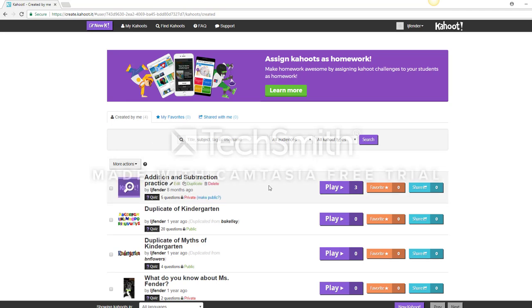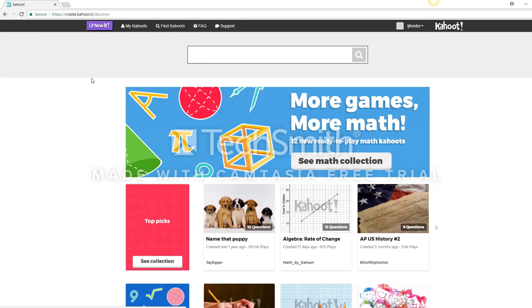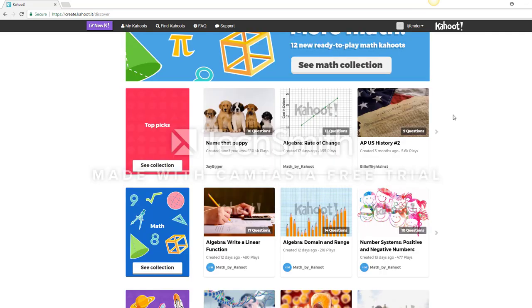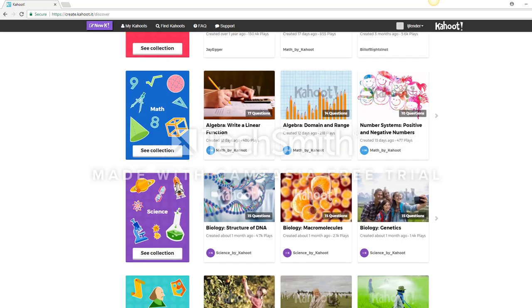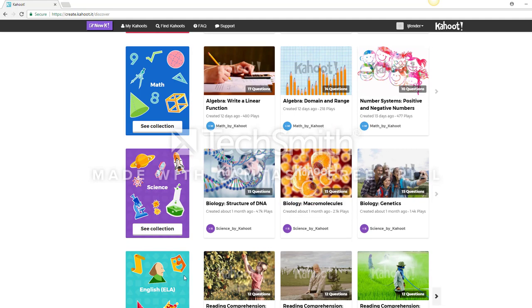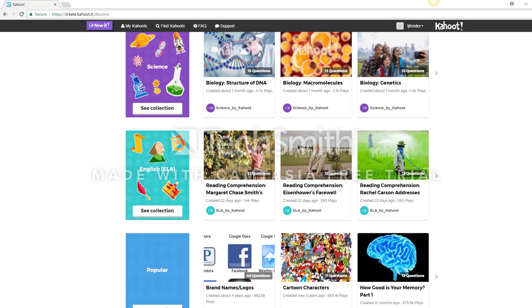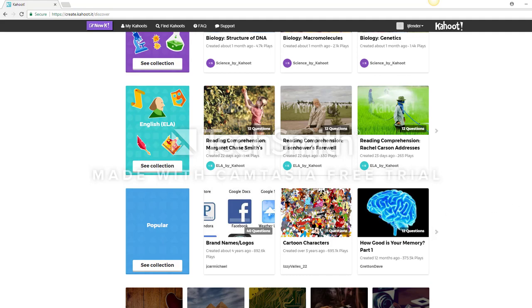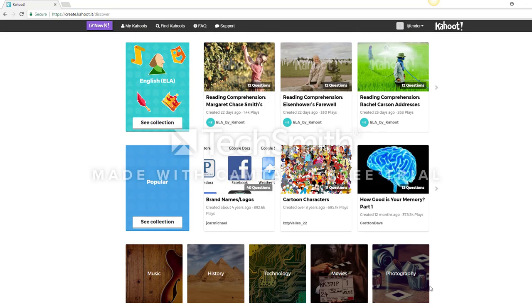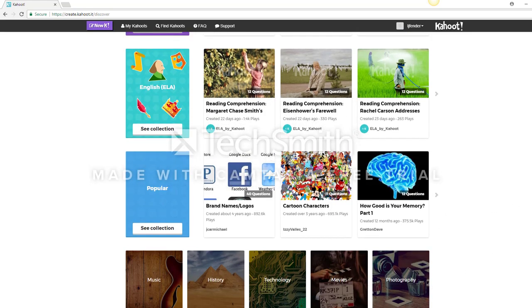These are the ones that I've actually created, so you can create your own Kahoot, or you can find a Kahoot. So some of them can be random. There's a Name That Puppy one. Maybe you could use it as an icebreaker. You've got a math one here. Science, ELA. And then here's just some of the popular ones. Also at the bottom, you've got different categories as well.